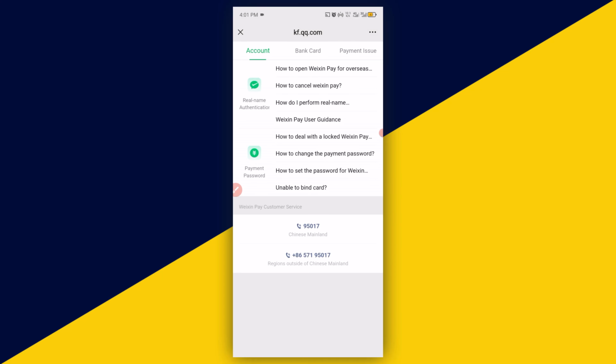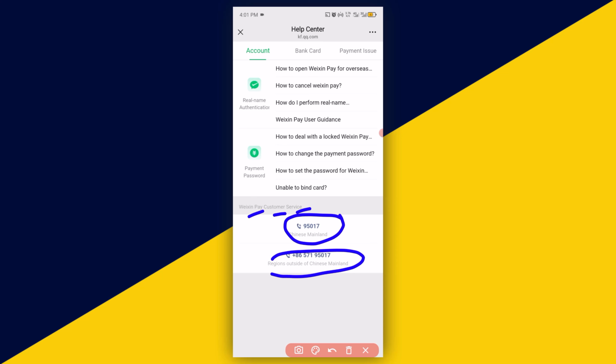So here you go. You have WeChat Pay customer service contact for Chinese mainland and for region outside Chinese mainland, which is international WeChat Pay user. So you can reach them with this, or if you are in Chinese mainland, you can reach them with this particular contact right here. It's that simple.